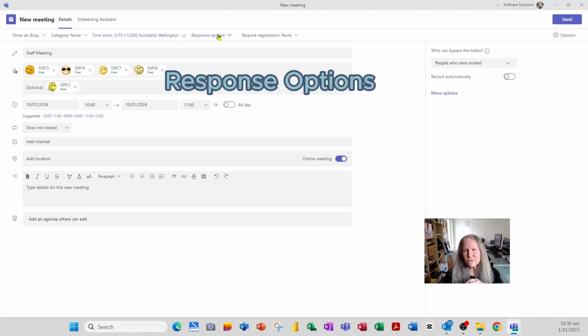Response options is also a good one. Allow forwarding. This has caught me out a few times. I've actually extended an invite to a number of people to attend a meeting. They have decided that somebody else should come to the meeting also, and they've forwarded that invite to somebody else, and then that person is able to actually attend the meeting as well. And I've been shocked that that person is in attendance because I don't recall inviting them.